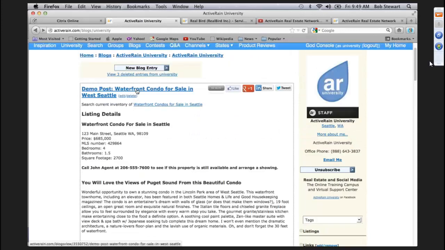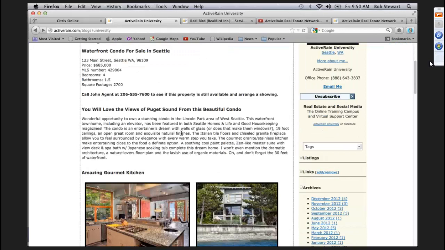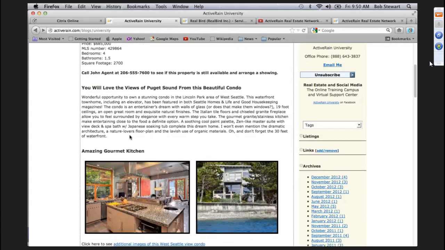Maybe on your website, instead of this being the waterfront condo for sale in West Seattle, I would have it be the water view condo for sale in West Seattle, and then have a search of the current inventory of water view condos, and talk a little more in this area about the views as opposed to the waterfront. So I would change it up just a little bit. It makes sense to have it in both places, but then it becomes a matter of how much time.